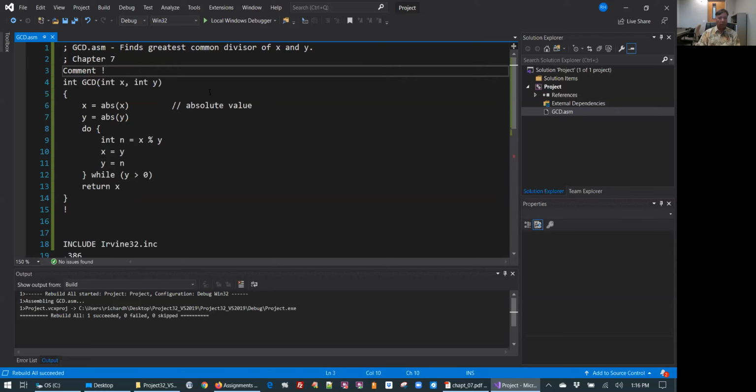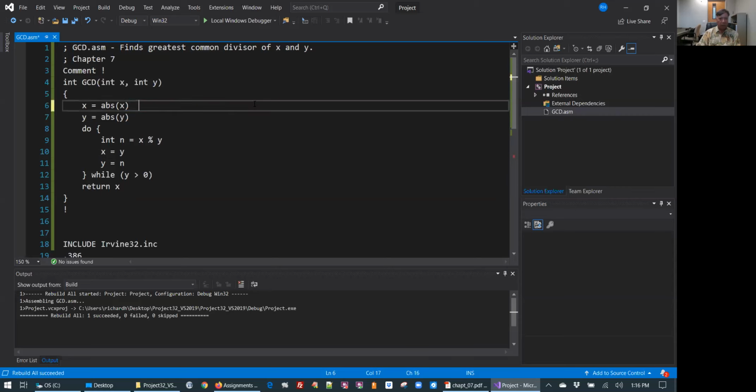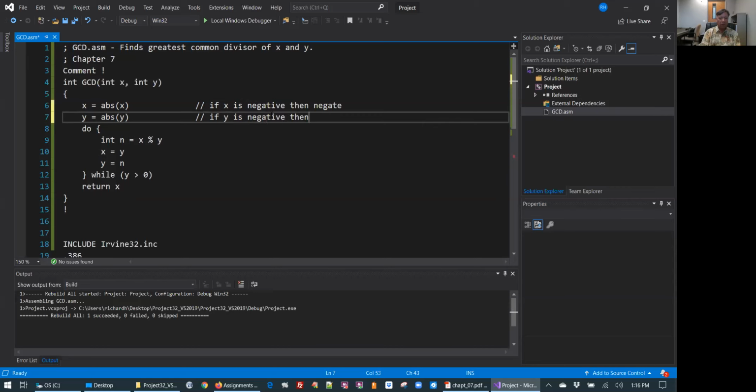Okay, so this is the algorithm, and the first thing it does is we check to see if X is... So here we're simply going to, let's see, is this tabbed out? Let me just tab. This will be if X is negative, then negate. We can just use the negate instruction. And this one also, if Y is negative, then negate. And that'll take care of that.